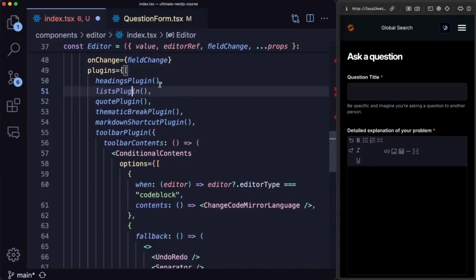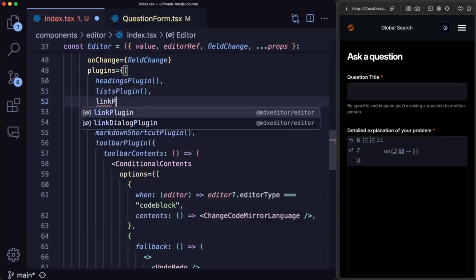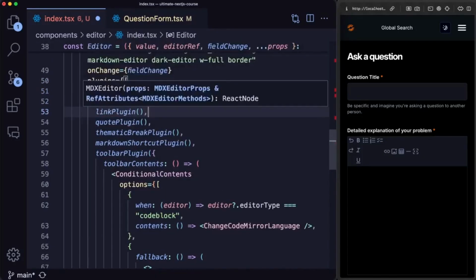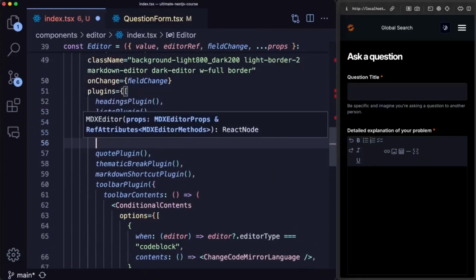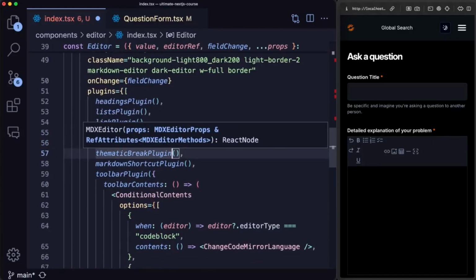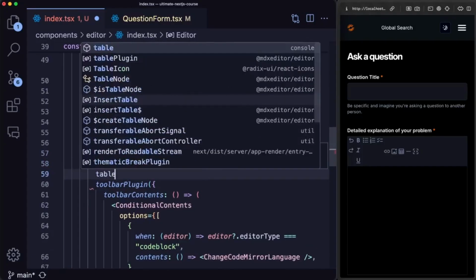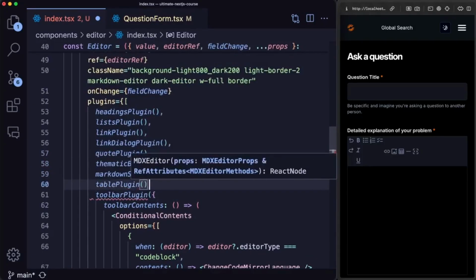So let's make sure to add the plugins for all of the different functionalities that we have in the toolbar. That's going to be the headings, the lists. We also need to add a link plugin like this. Let's add a link dialog plugin, which is going to allow us to choose a specific link. We have a quote plugin. We have a thematic break plugin. Let's also have a markdown shortcut plugin, a table plugin, because we're going to be using tables as well.